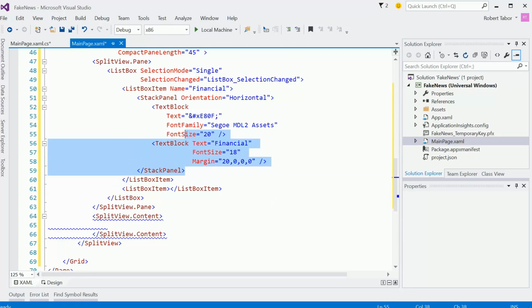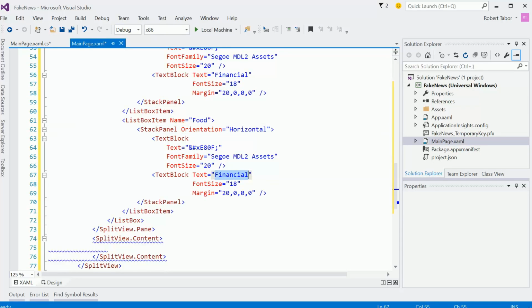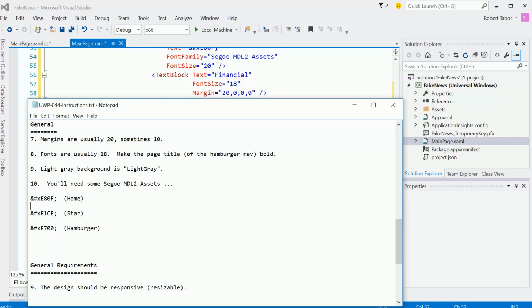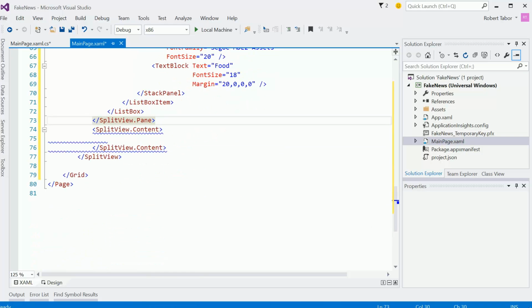Tell you what I'm going to do. I'm just going to copy the whole thing, the list box item. There we go. And I'll replace this one, I'm just going to replace this with food. And this will be food. And then the icon should be the star, I believe. Great. All right, that should take care of that.